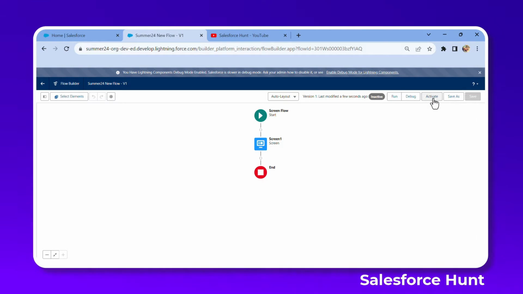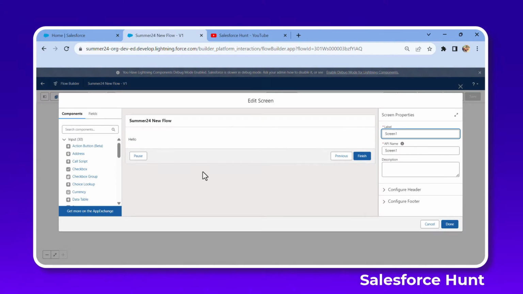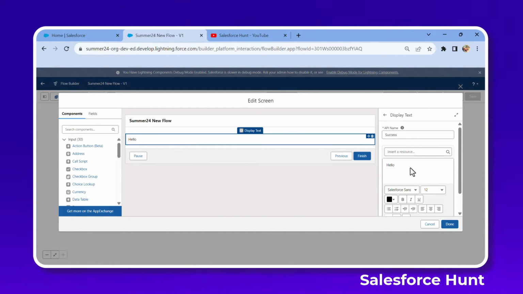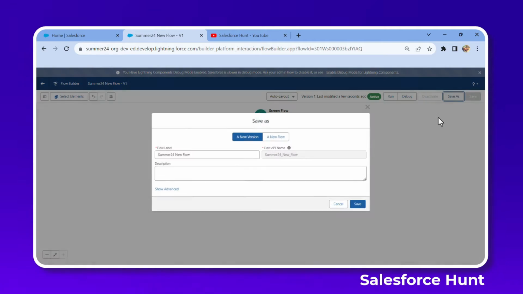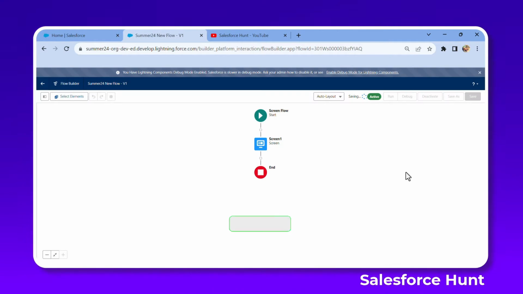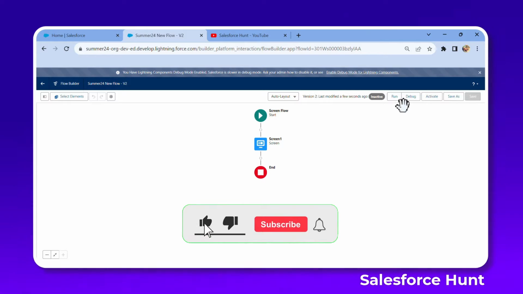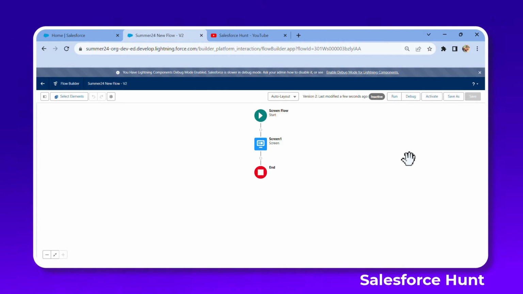Once you click on this activate, it will become active. So let me click on activate here. Now you can see the green active indicator. Let's say I want to modify something here, and I give hello world, something like that. Click on done. I want to save it as a new version. Click on save. So still you can see the inactive, and the second version we can see in the application. We will see that new version and the previous version in the automation application in the upcoming few minutes.